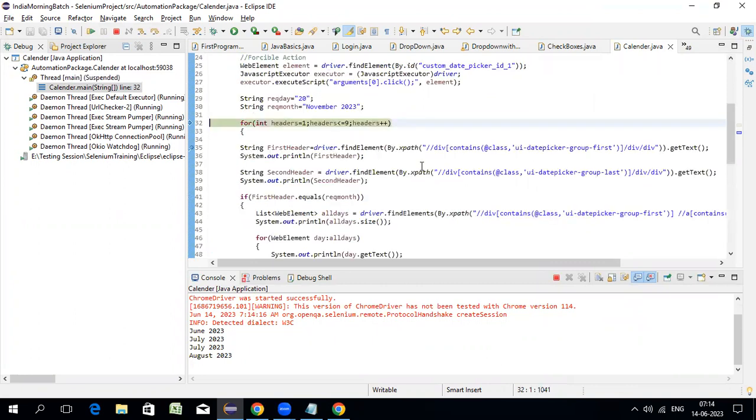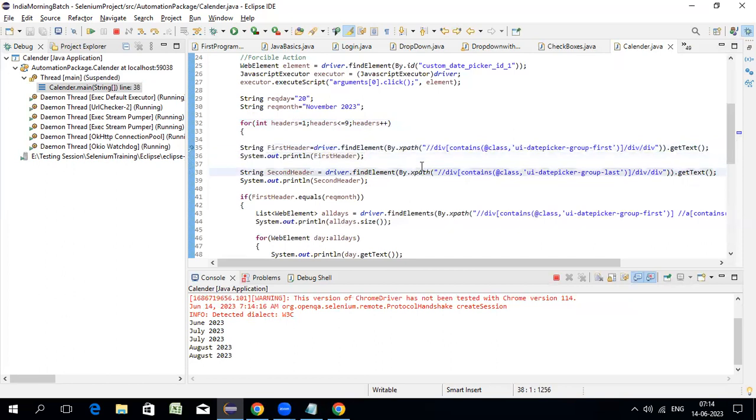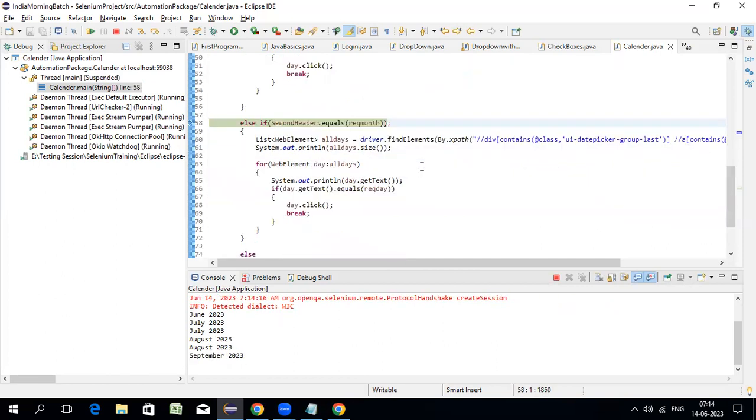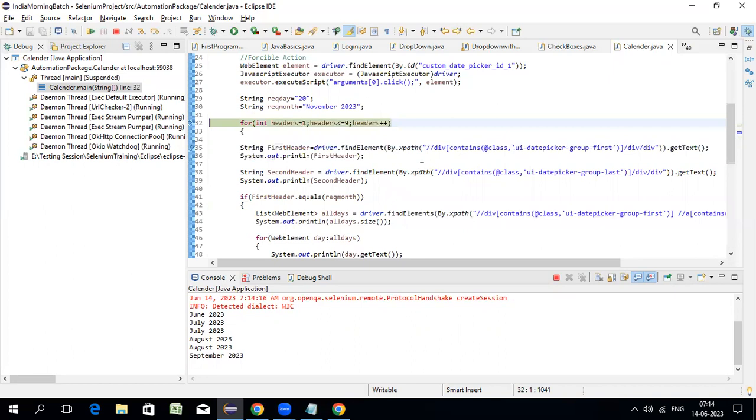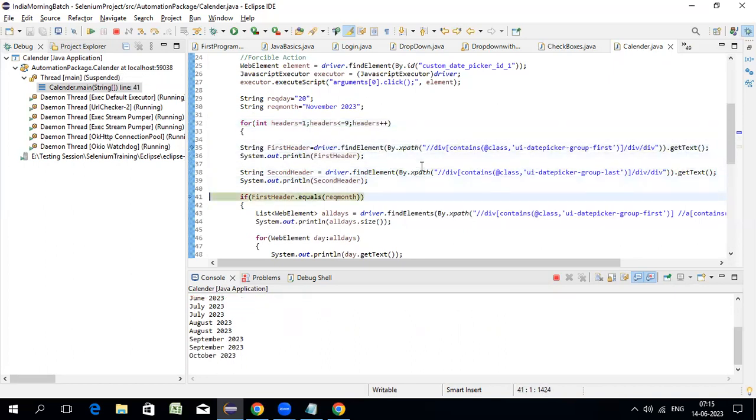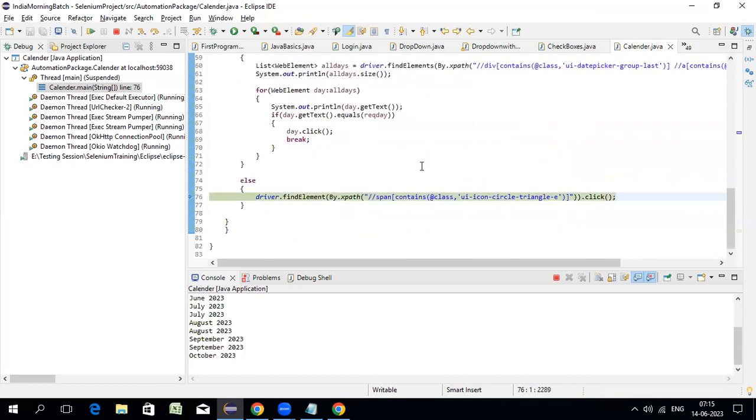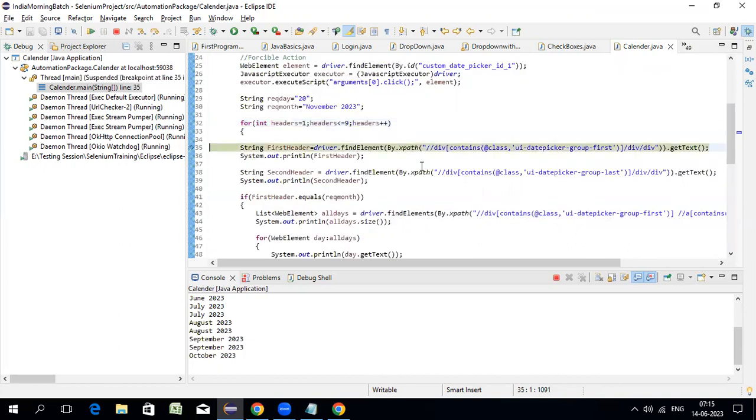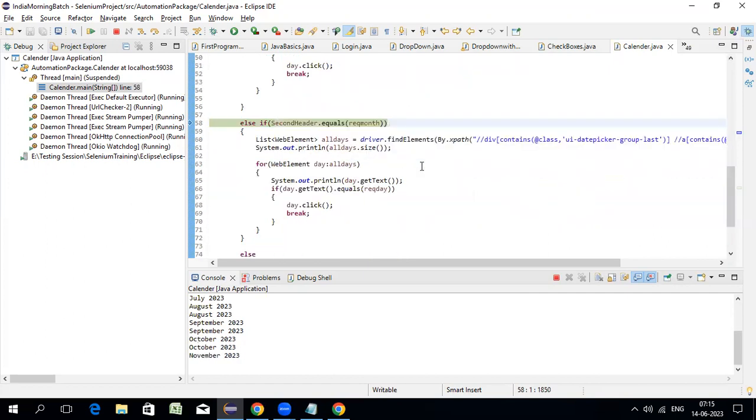Yes or no? Yes. Again, it is going to read the headers. This time it will be August. Again, September. Again, it will go and click. This time it will be September. Again, it will be October. Now it will go and click again. Now this time it will be October. Now November is matching.